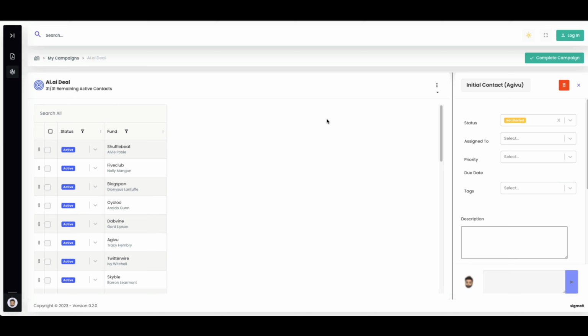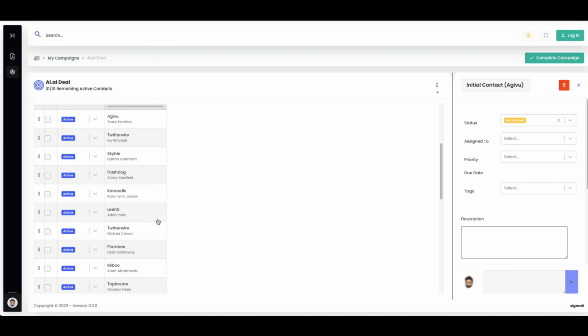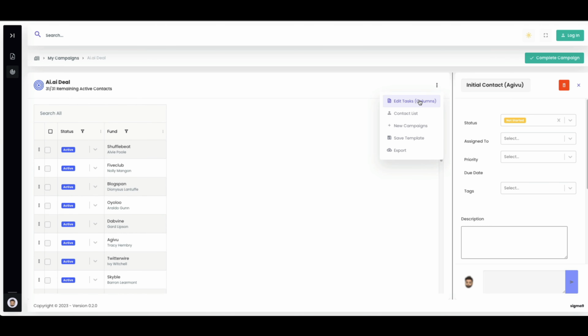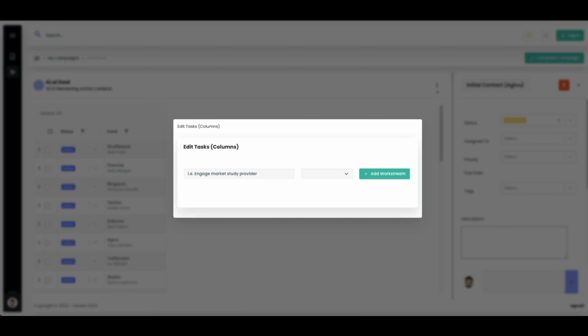Once the campaign is created, you'll notice that the tasks are not present. So you'll need to go and edit the tasks initially first, and you can add all the tasks that you'll need to do. Generally, you would provide a high level of granularity for these tasks if you were working on something like an acquisition. But for today, we'll just keep it high level and have a few high level tasks here.